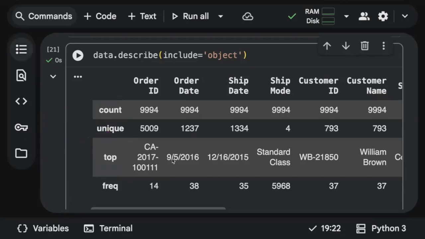I hope this is clear. This is all about the basic checks that you have to perform whenever you take a data set. By this, you'll understand the structure of the data. I hope this is clear.